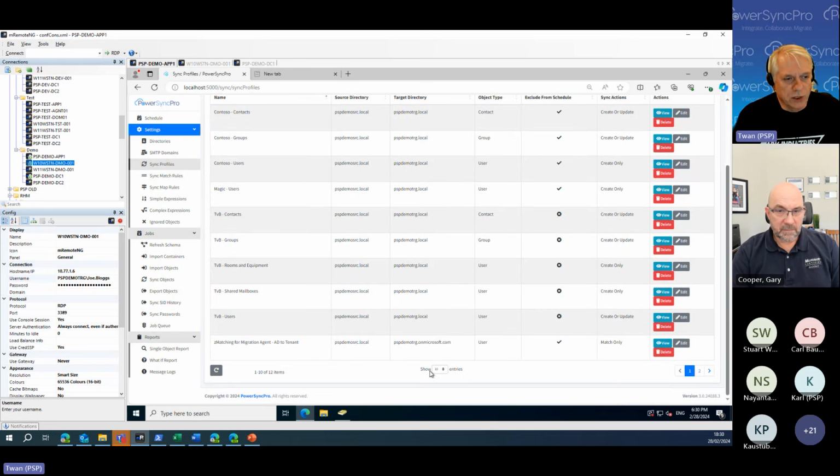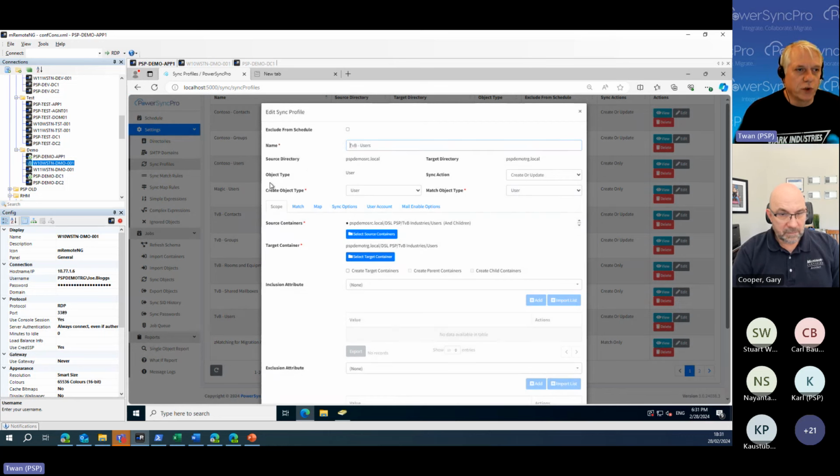But if I take you to an existing profile, this is just a user profile. So in this case, we're syncing from the source domain to the target domain. We're interested in syncing users. In this case, we want to create or update, but you can say, actually, I want to only create new users. If there's an existing user that's conflicting, just log an error. Or conversely, I only want to update. There's something else that's creating these users, and I just want to update them.